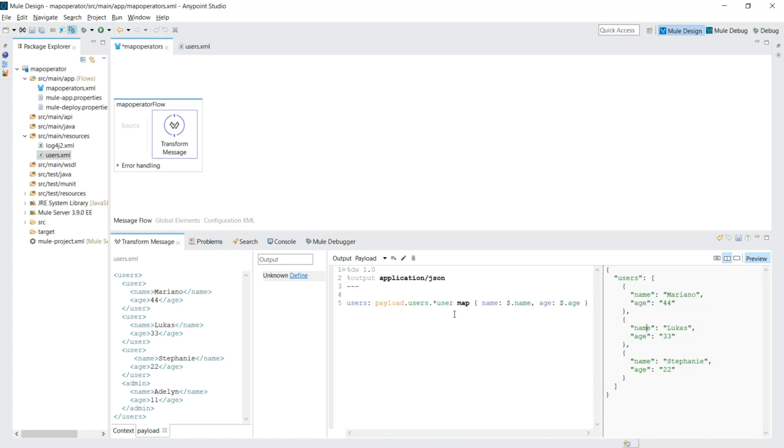Hopefully this helped clear up what is really taking place behind the scenes, as at first it's quite confusing with all the shorthand notation DataWeave uses.